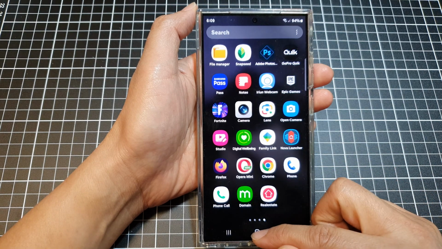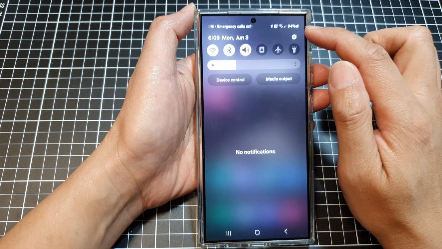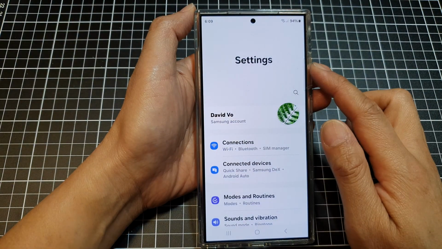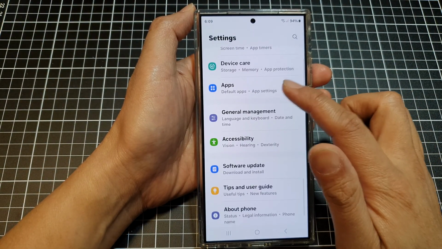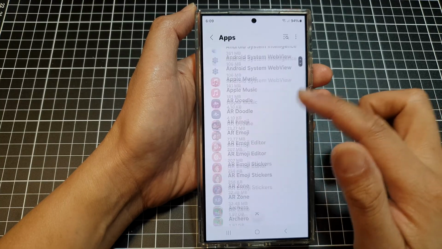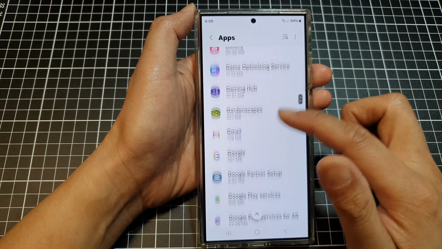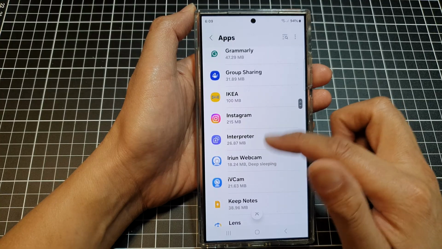Now another way to do it is swipe down at the top, then tap on settings. In the settings page, we scroll down, then tap on apps. And from here, go down and open up the app that you want to remove.